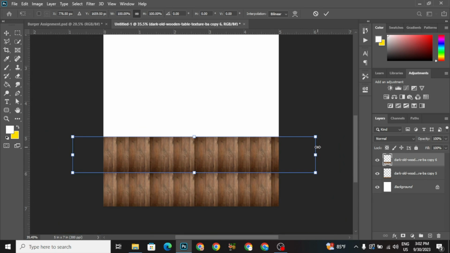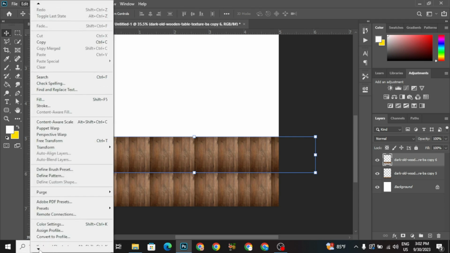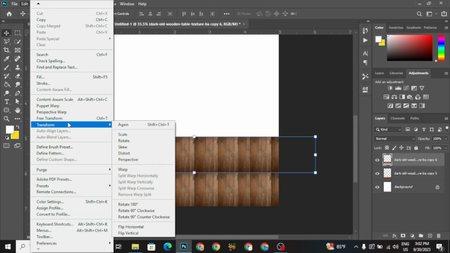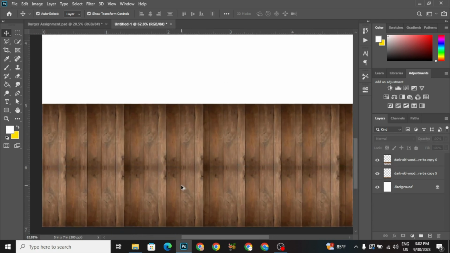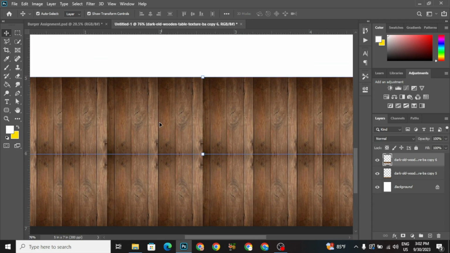So apply first. You can right click here, or we can just simply go up to edit, then go down to transform, and then flip vertically, right? So now we have the top meeting the top. So technically this is now the bottom, but you know, it's really the top meeting the top.